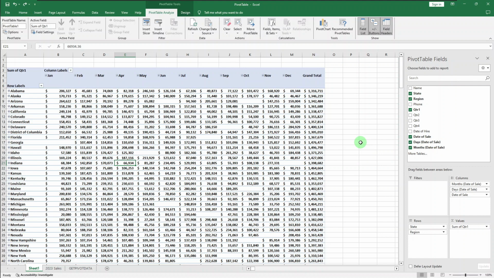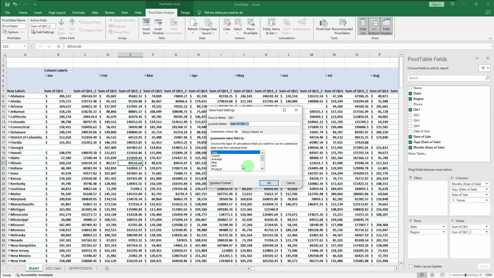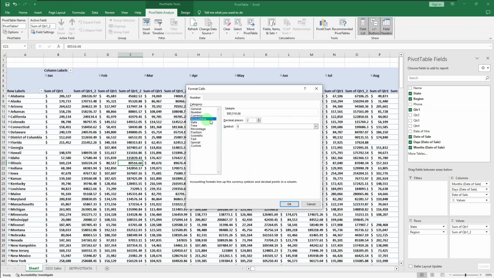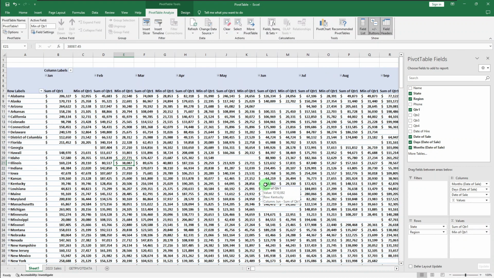You can also place different functions in your values. So to do this, I'm going to add Q1 one more time. To change the function from sum, I'm going to click the list arrow and choose Value Field Settings. And then I'm going to click on Minimum. And I'll also change the number format. Now I'm going to click OK, and you can see the minimum in that particular quarter is now displayed. And I'll do the same to put a maximum in there.